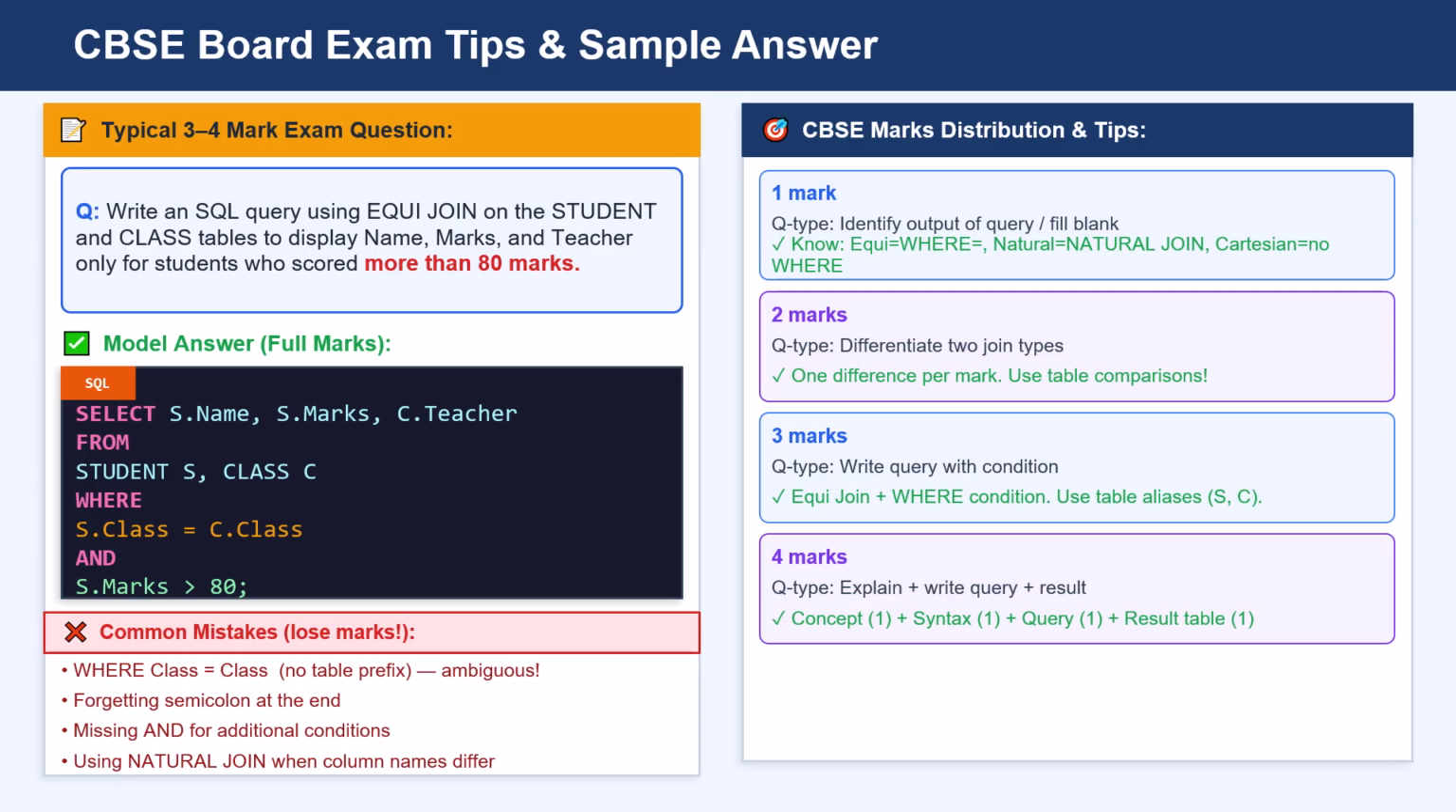Now look at the common mistakes students make. Those lose you marks. Writing just class is equal to class without table name prefix is ambiguous. Forgetting the semicolon at the end. Missing the and clause for additional conditions. On the right, you can see exactly how marks are distributed.